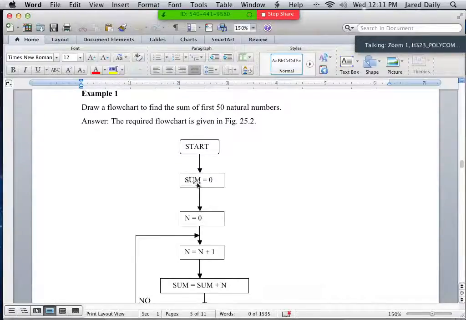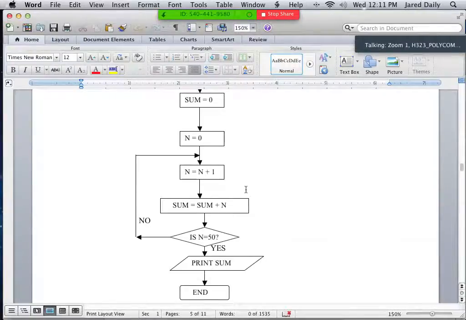So we have these two variables, one's called sum, one's called n. Then we go to the next step. You just follow the arrows down. The next step redefines n as the number n, which is 0, plus 1. So now n has been redefined as 0 plus 1, which is 1. So n is now 1 at this point.